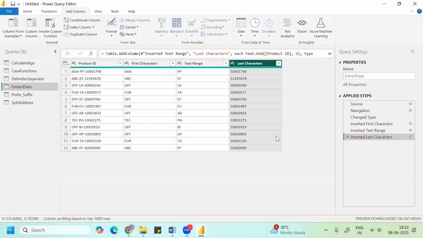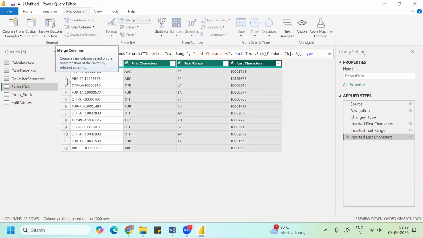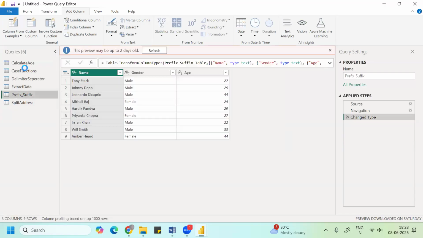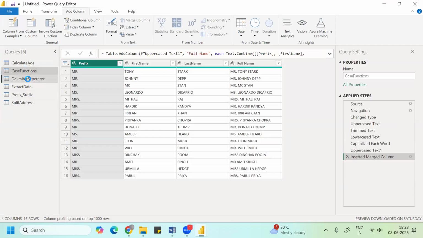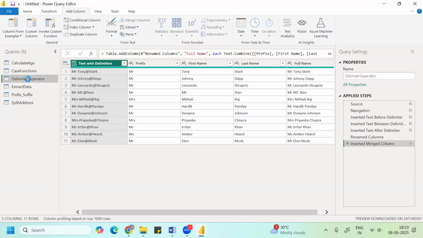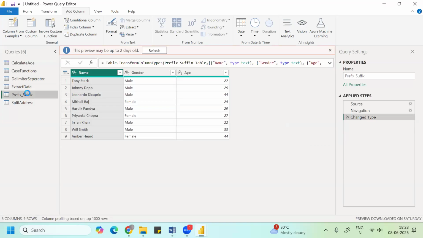Now, once you got this, while working on this you segregated them. If you want them together, again I hope you remember, just select these columns, go to Add Column, Merge Columns, all that I already have taught you. Then we have discussed the case function, then the delimiter and separator, then extracting data, and then we talked about prefix and suffix.